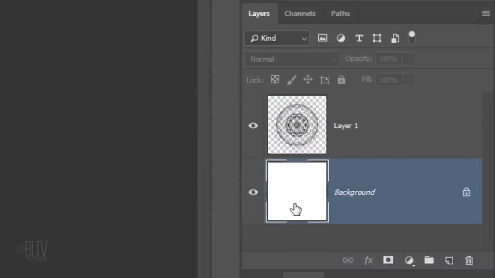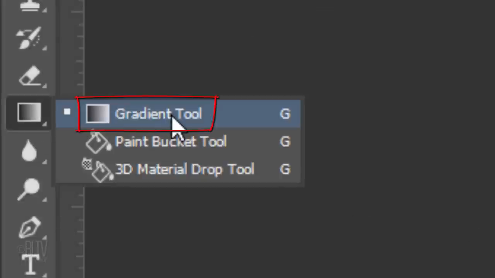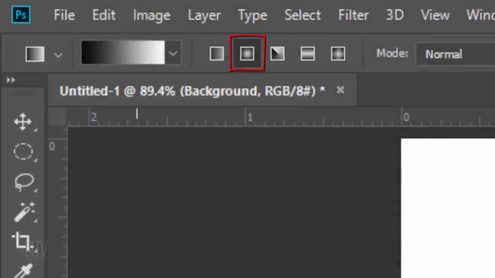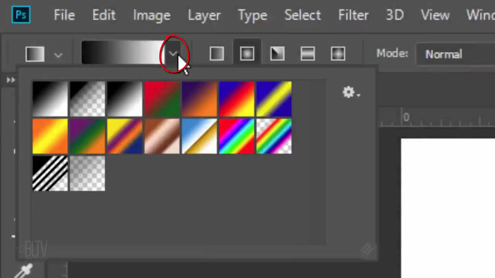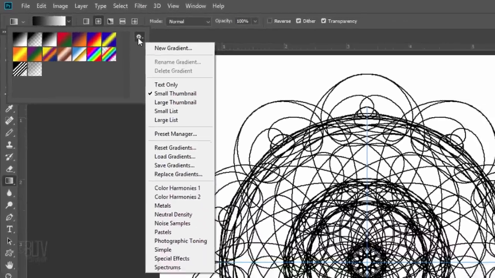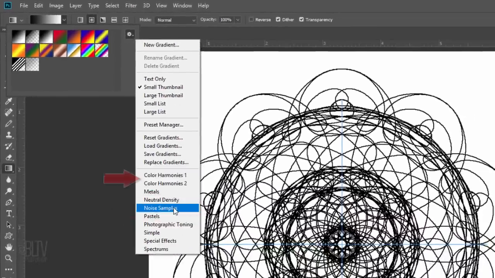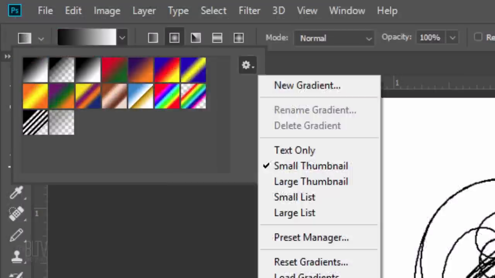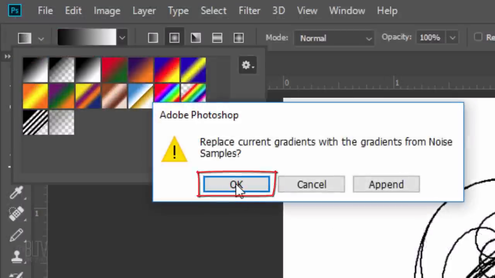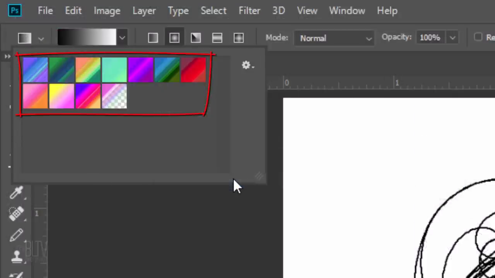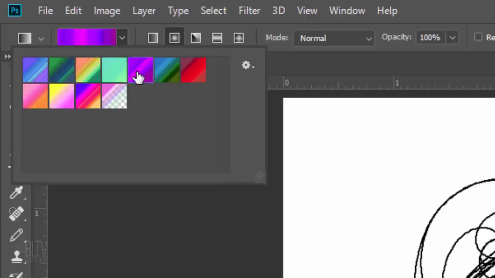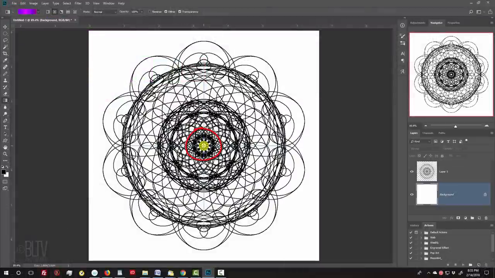Make the background active. Let's fill it with gradient colors. Open your gradient tool and make sure the radial gradient icon is active. Open your gradient thumbnails. You can click any one of these, or to see more choices, click the gear icon. I'll click the noise samples preset, but feel free to choose whatever you like. When you see this message, click OK to replace your current gradients with the gradients you just picked. I'll click this one. Once you click yours, go to the center of your design and press and hold the Shift key as you drag straight across.